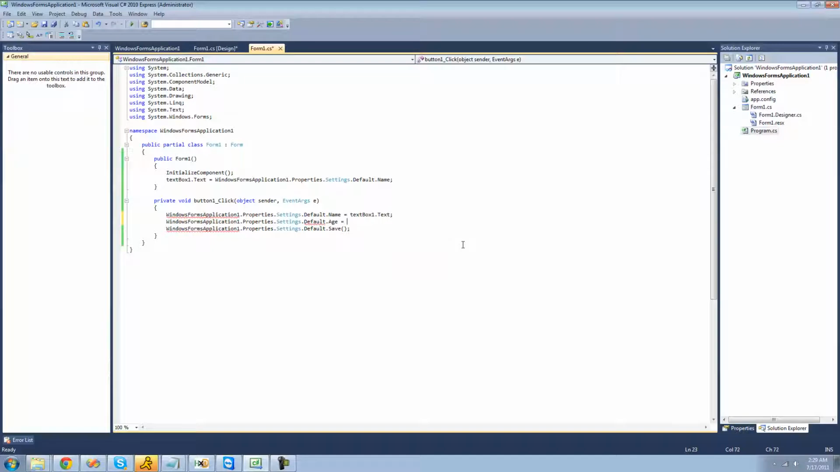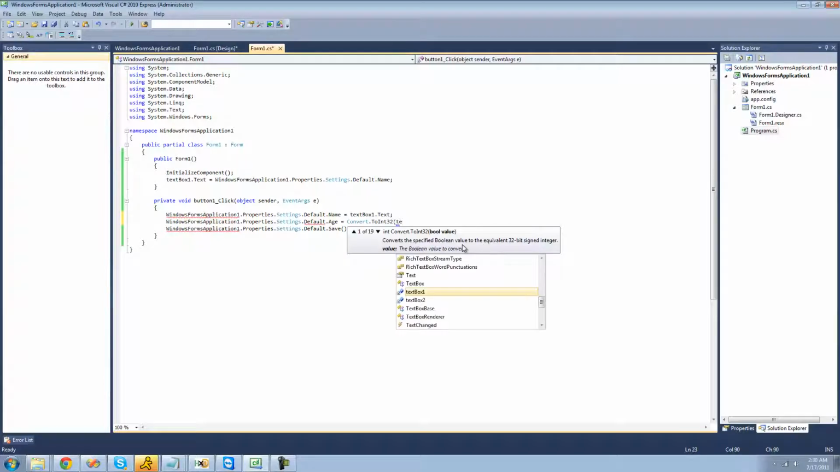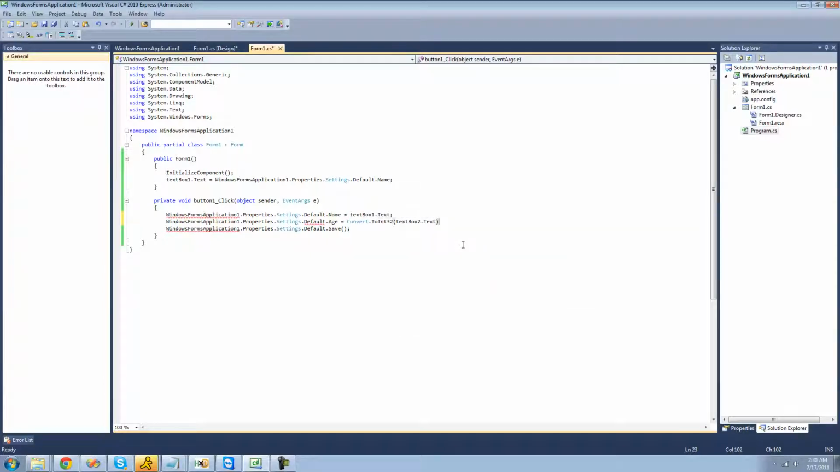I'll just set this equal to converting the text box's text into an integer, to int 32, and then text box 2's text. And no matter how many properties you have, you only have to save it once. So don't think that since you have 2 properties, you have to save it twice. No, you only need one. You only need to save it once. So basically, this will just convert text box 2's text into an integer, and then save that property.